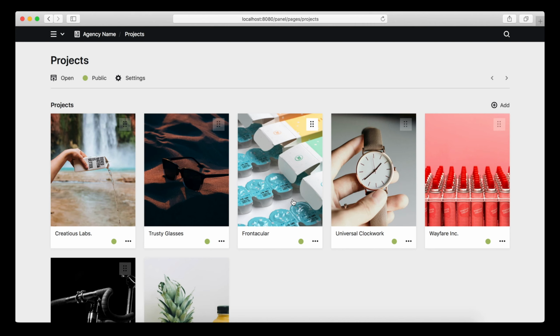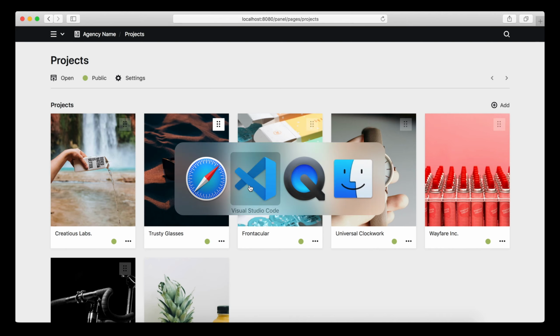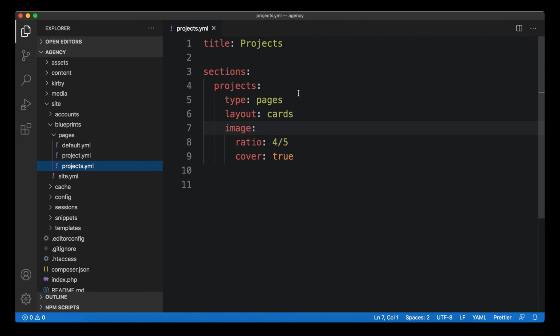And in this video, I want to show you more about what we can do with the pages section and how we can optimize it even further. You can see the grid already looks pretty good, and we did some tweaking to the pages section already in the first video, but we can do even more with this. So let's go back to the blueprint, and you can see we've created it with just those few lines of YAML syntax, which is pretty easy to read.